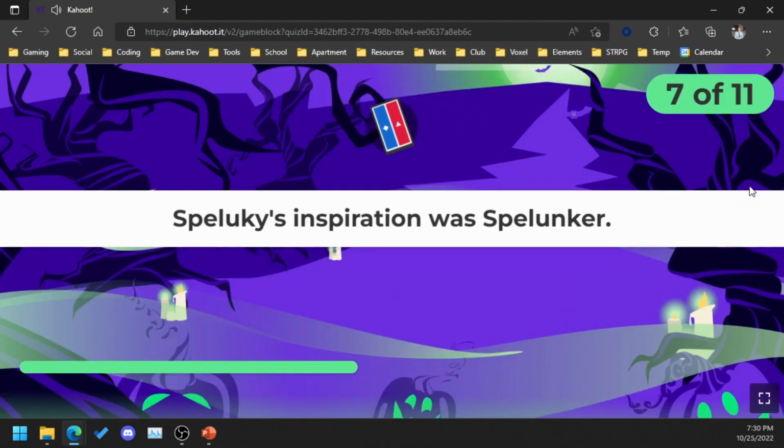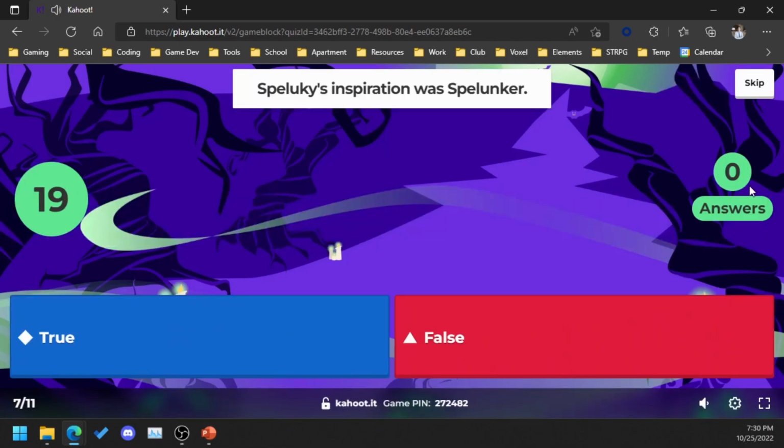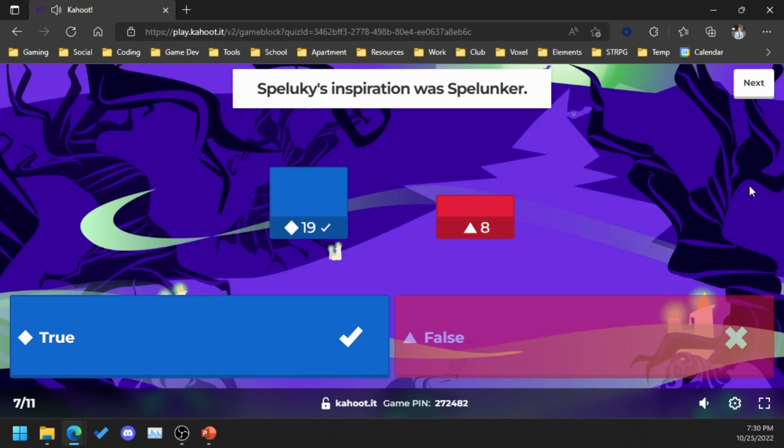True or false? Spelunky's inspiration was Spelunker. This is true. I don't remember what system it came out for. There was an older game called Spelunker, which was the main inspiration for Spelunky. It's pretty similar.